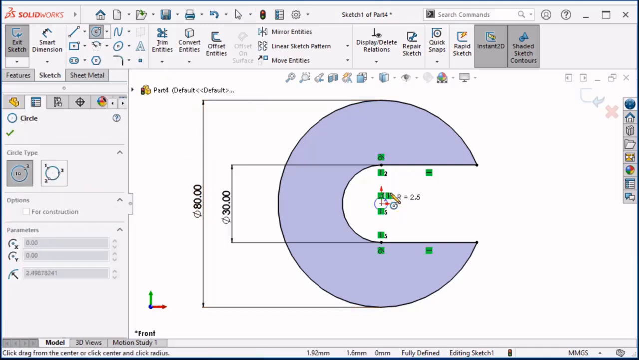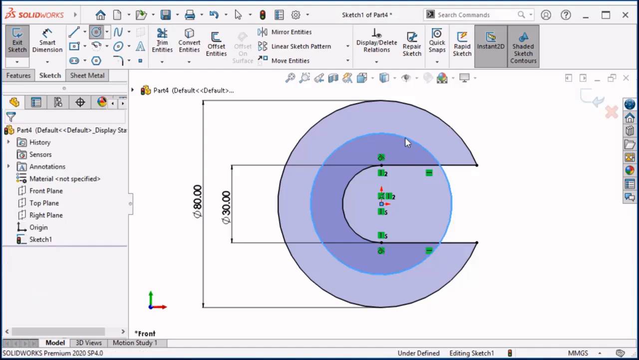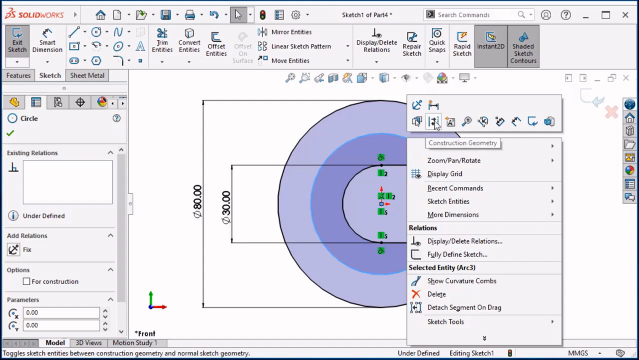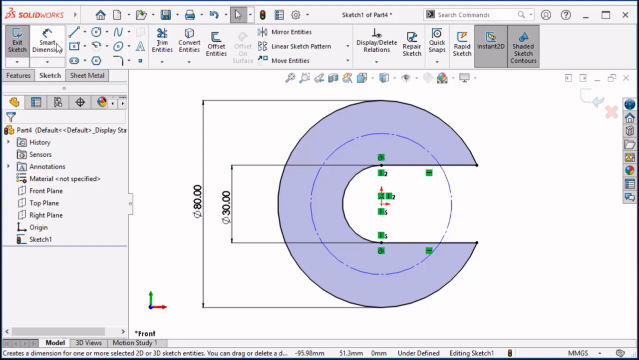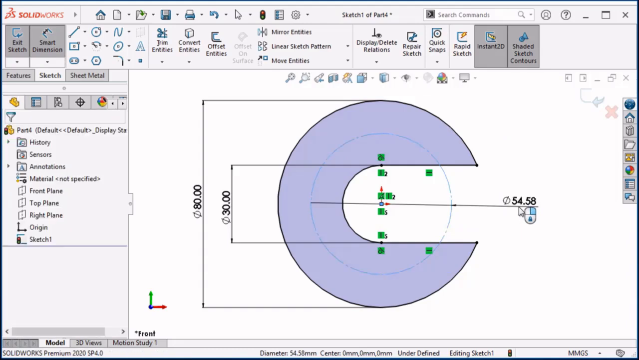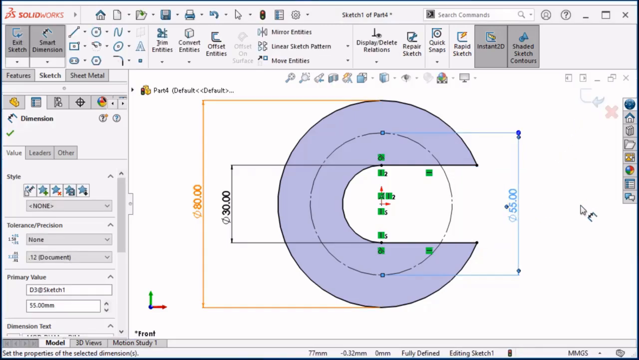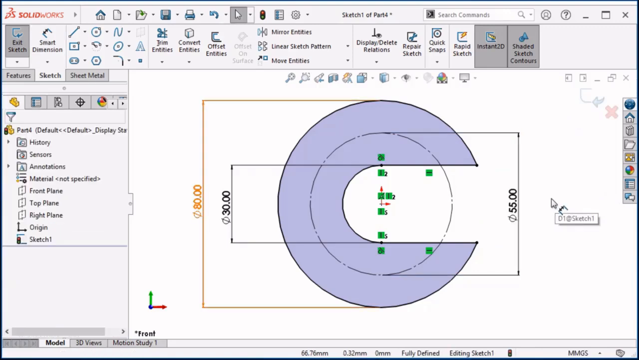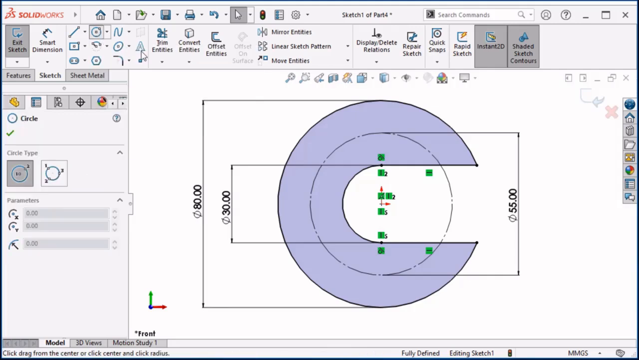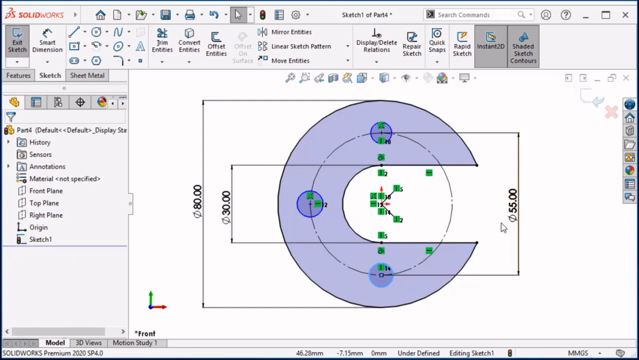Then draw one more smaller circle using the same procedure. Right-click on it and choose the Construction Geometry option to change it to a centerline. Similarly, draw 3 smallest circles.